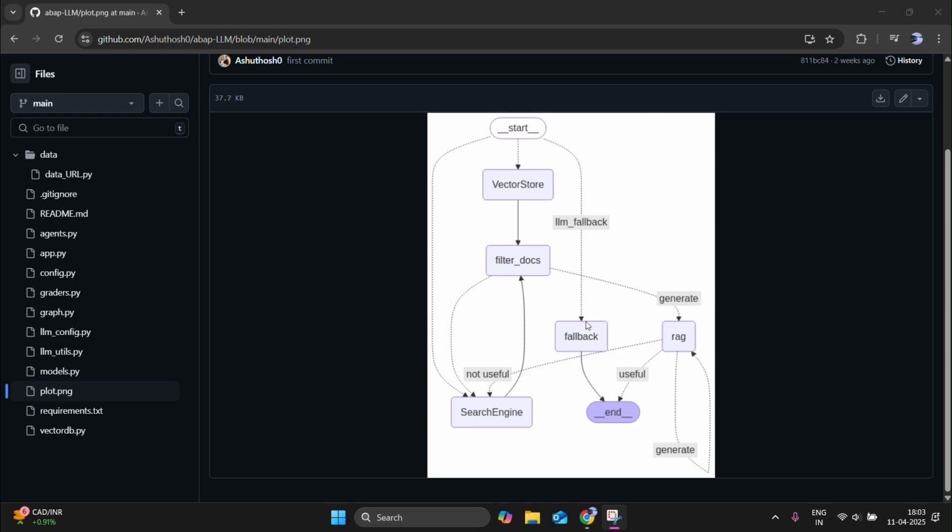This fallback node here: the LLM moves to the fallback node whenever the user enters a query which is not related to SAP or ABAP, and then the process ends here. The LLM says that it's not allowed to take queries that are not related to ABAP and SAP, hence the process ends here, and another query is taken by the chatbot. So that's the architecture of the project.